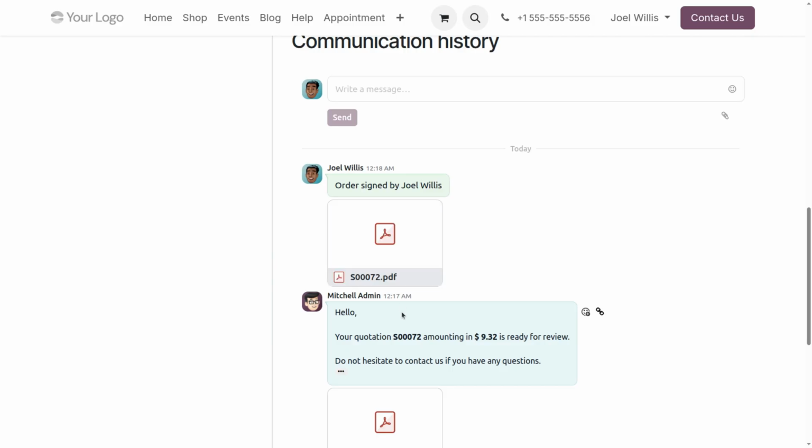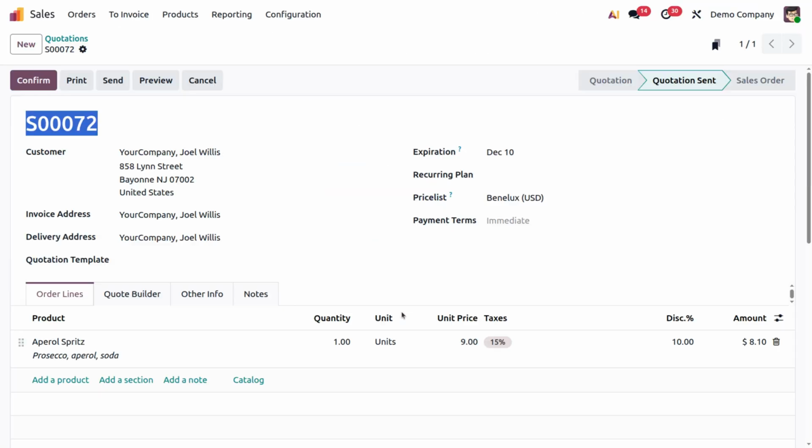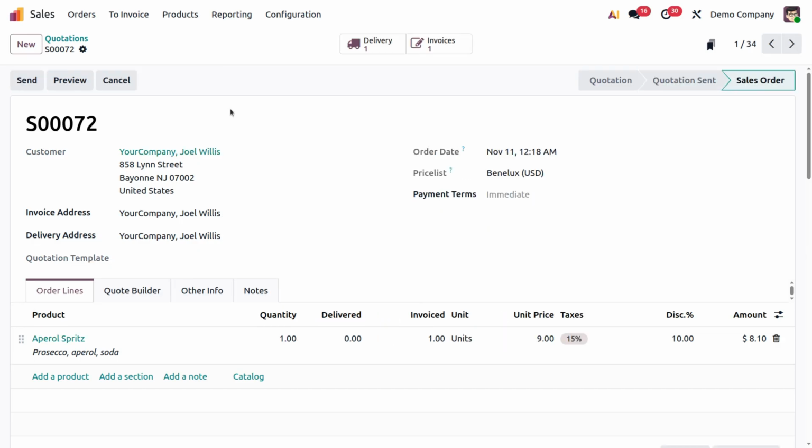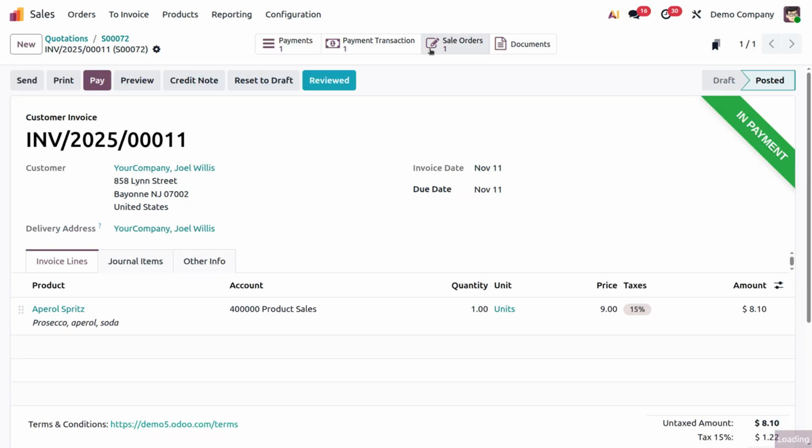Now let's move on to the sales order. Upon moving on to the sales order, here you can see that the quotation sent has been moved to the sale order. And here you can see that Odoo automatically creates an invoice based on the order line. So when you move on to the invoices, here you can see that the invoice is in payment state, and after the reconciliation, the payment will be moving to the bank.